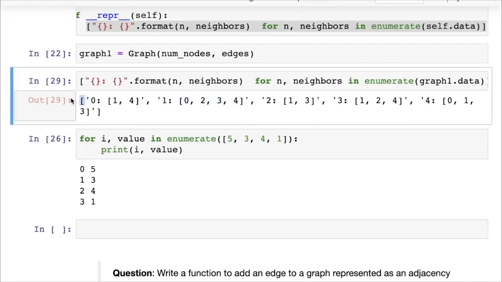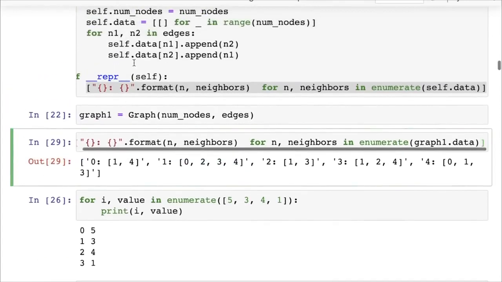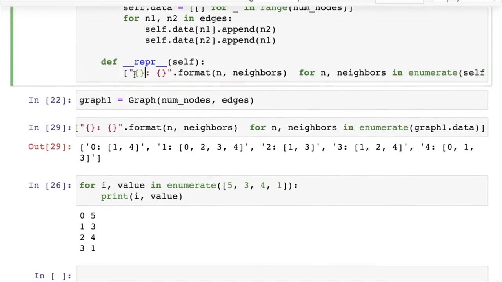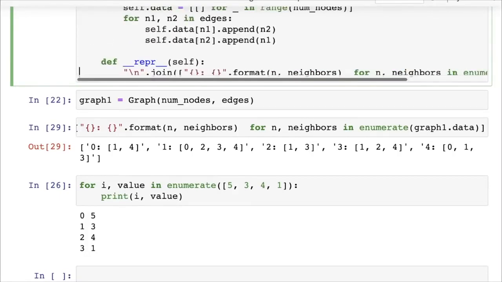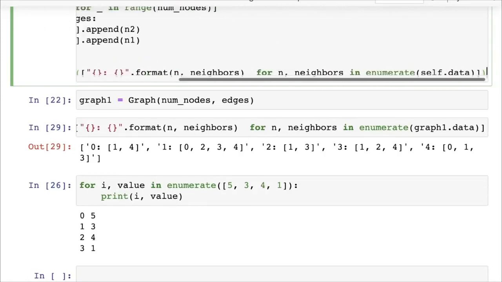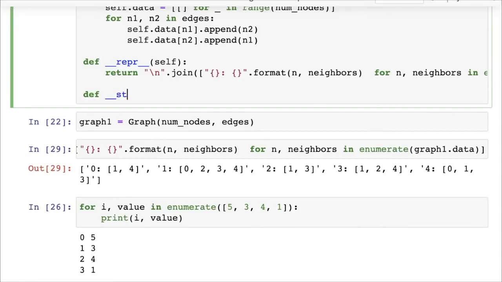But this is still a list of strings. What we need to return from the wrapper function is a single string. So the way to join them together, whenever you have a list of strings and you want to join them together, all you need to do is say what you want to join them with. So we want to join them with a new line, and then call the join function on that string and return that, right? So that is our wrapper function, and we'll see its uses in just a moment.